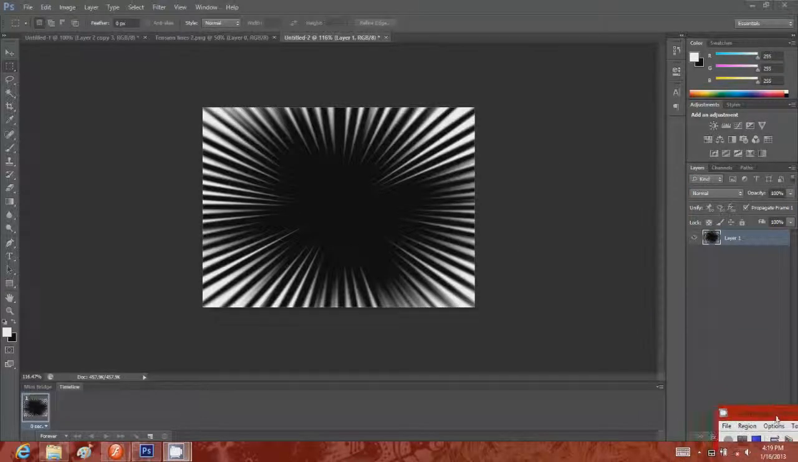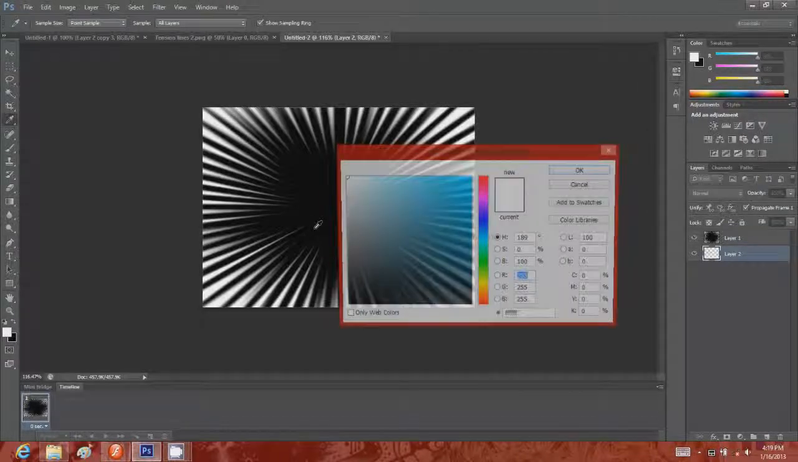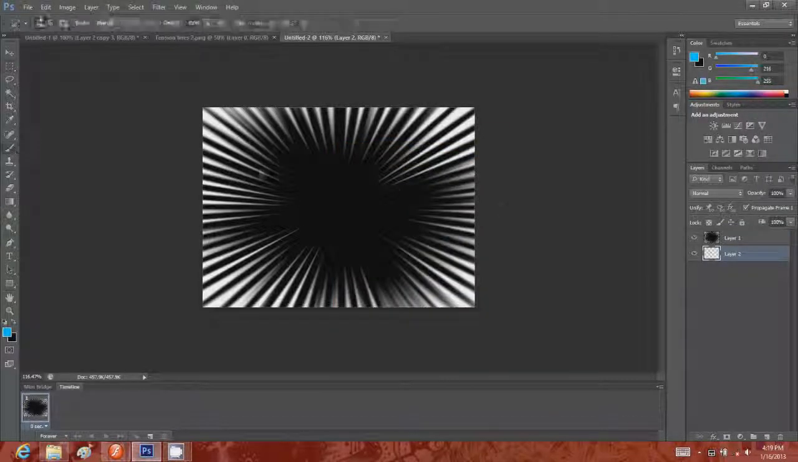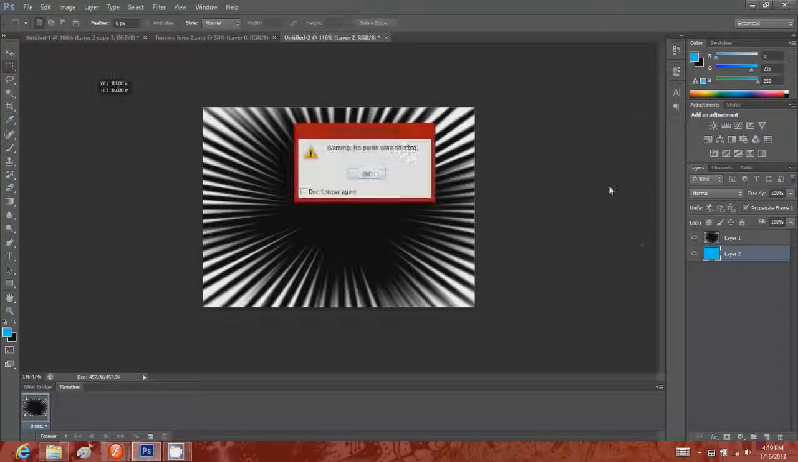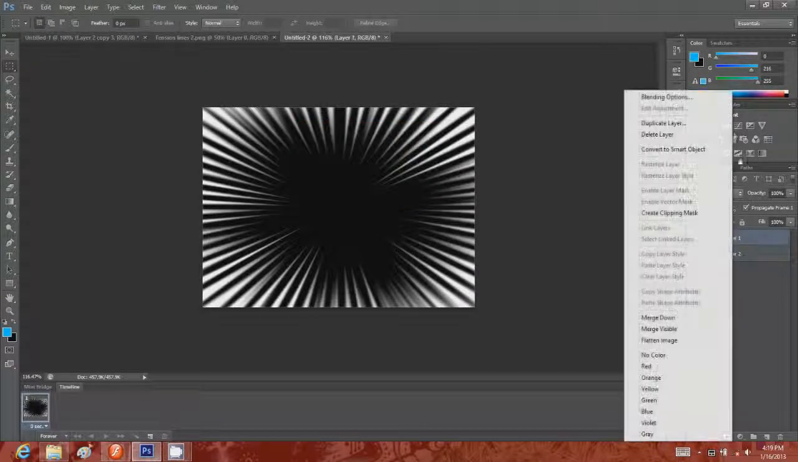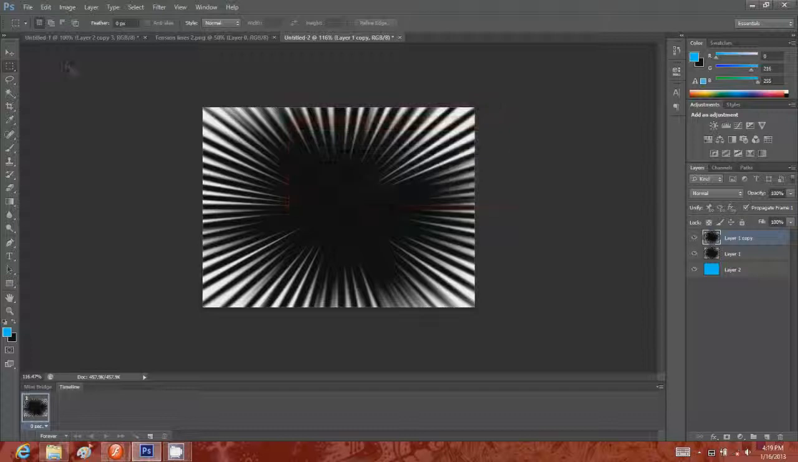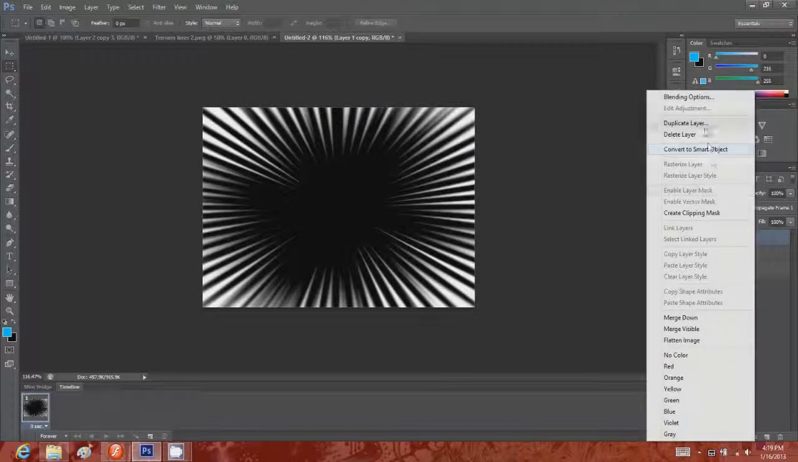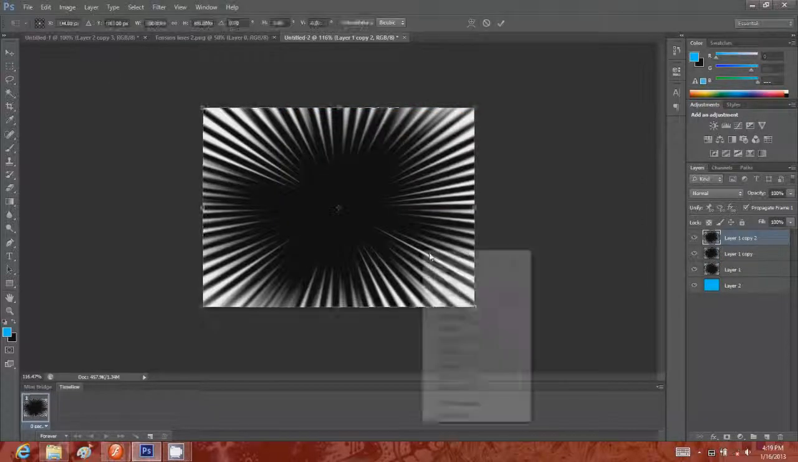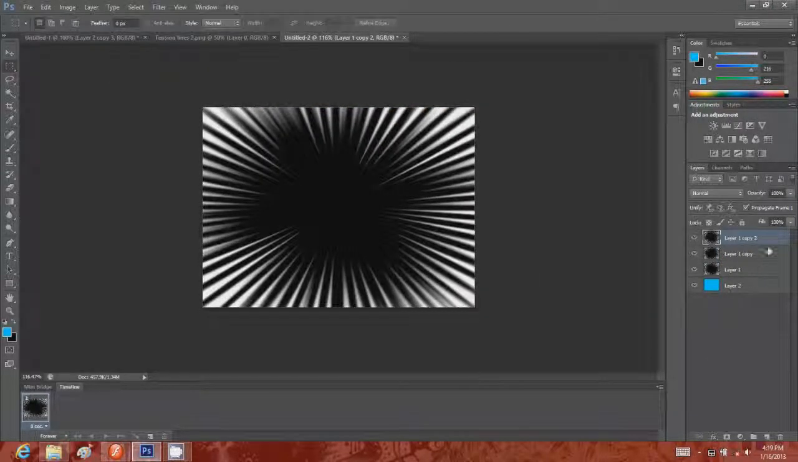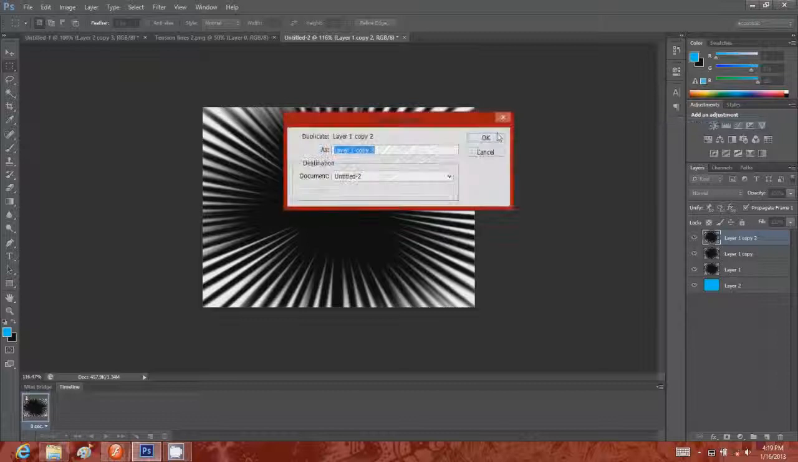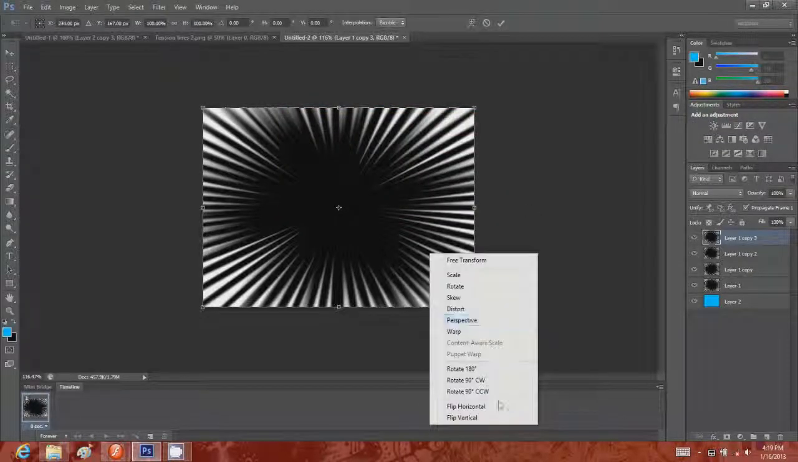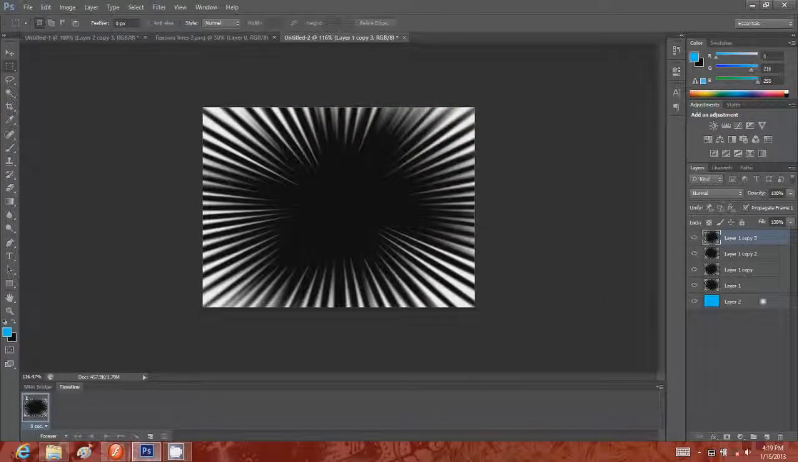Alright, just to show you how it looks, I'm going to animate this out. And it animates literally exactly the same way that the speed lines do. So I'm just going to make the background layer blue again. Duplicate this, flip it horizontally, duplicate that, flip it vertically, duplicate that, and flip it horizontally again. Now screen all these.